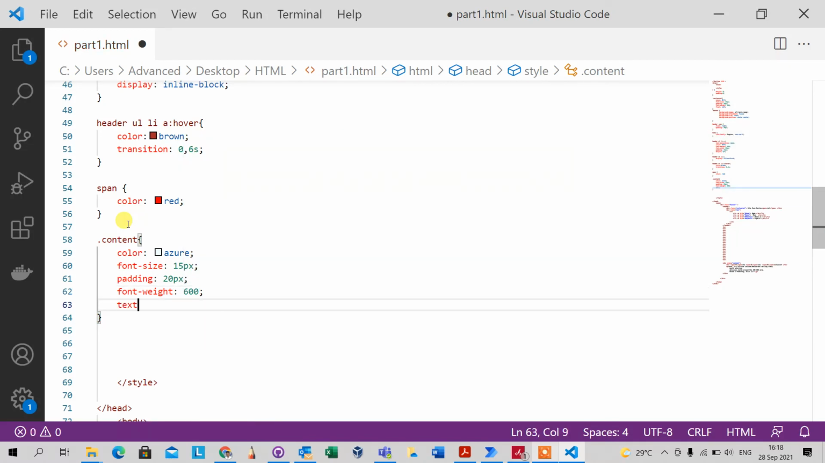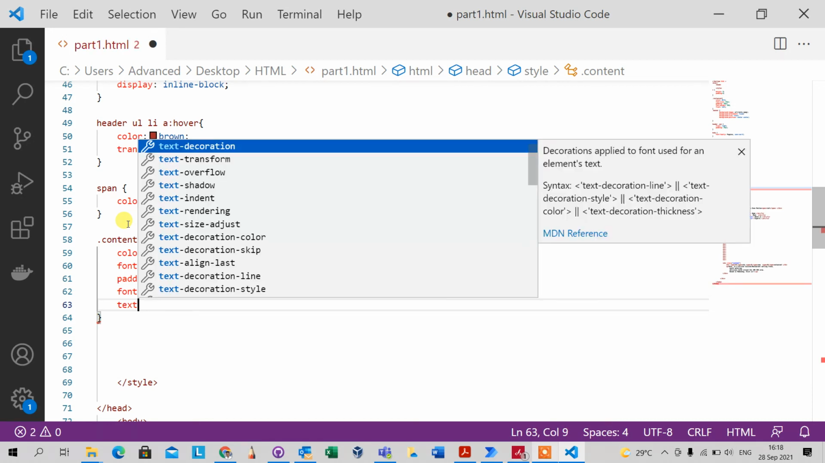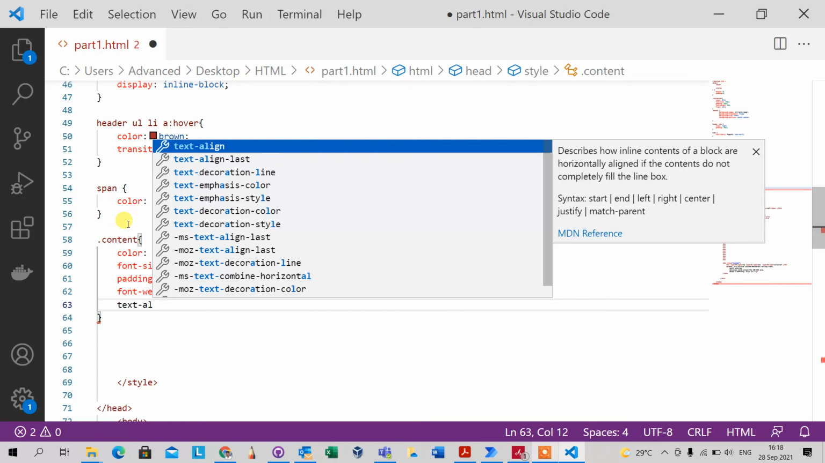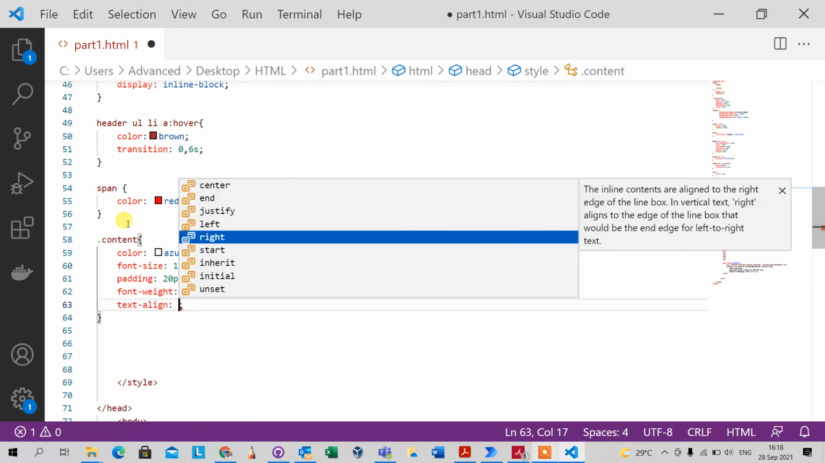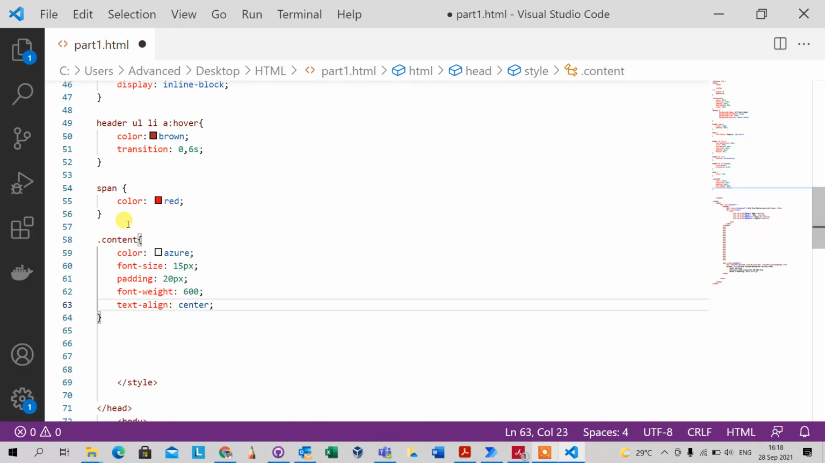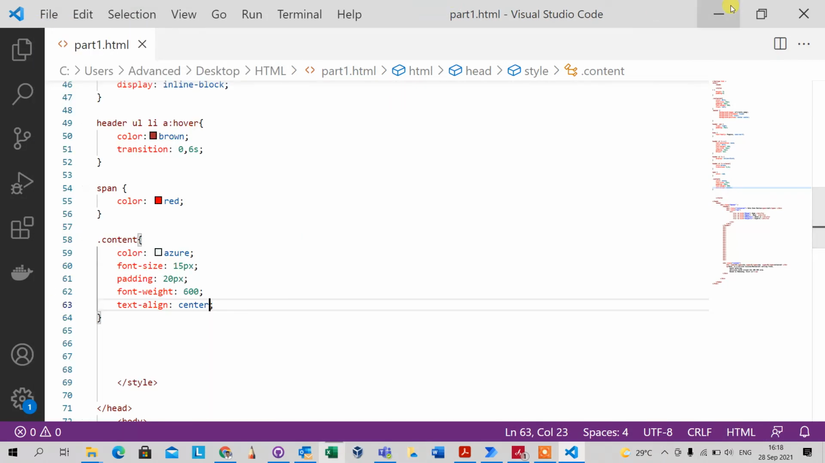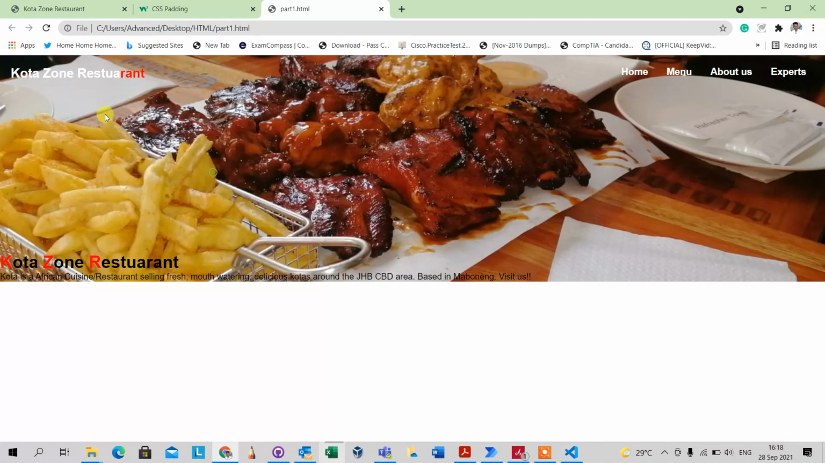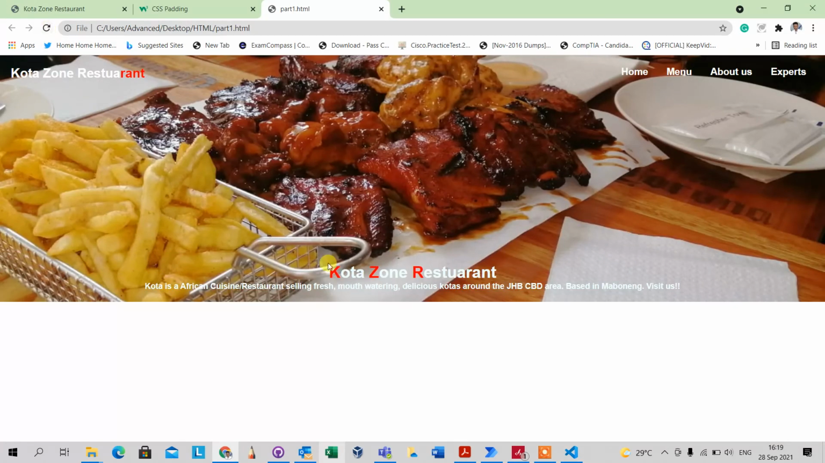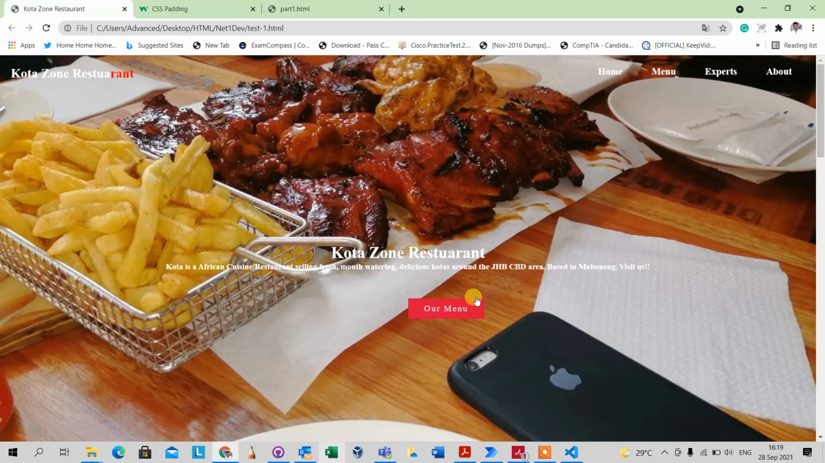Text align, center, right? Because we want it in the center there. And then let's say 4, and then we save that. Let's check something here. So you can see we have managed to move this to the center. So it really does look like this. So the only thing that is missing here is this part.